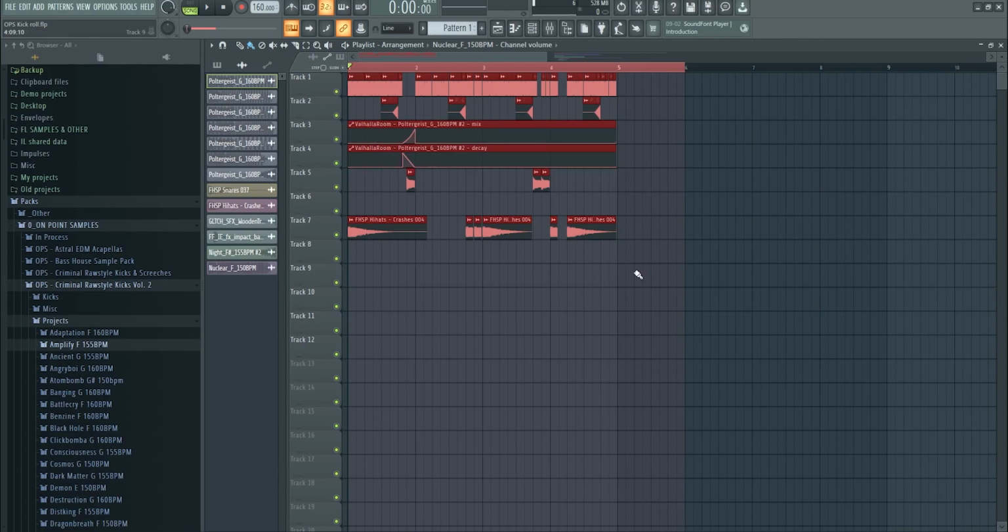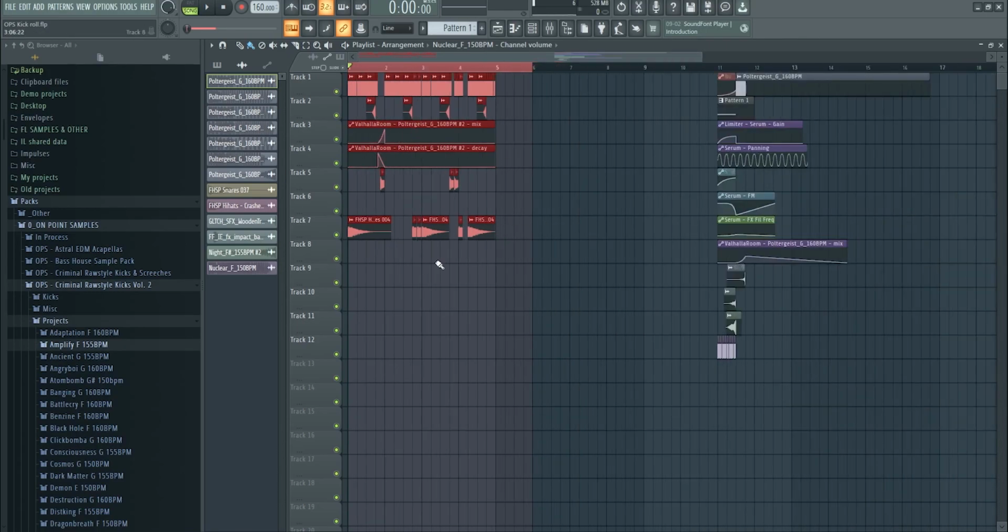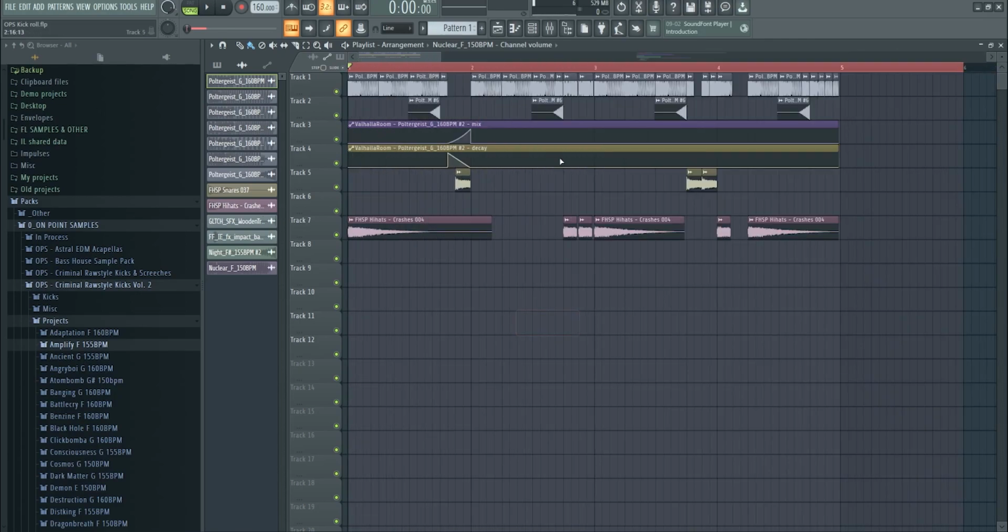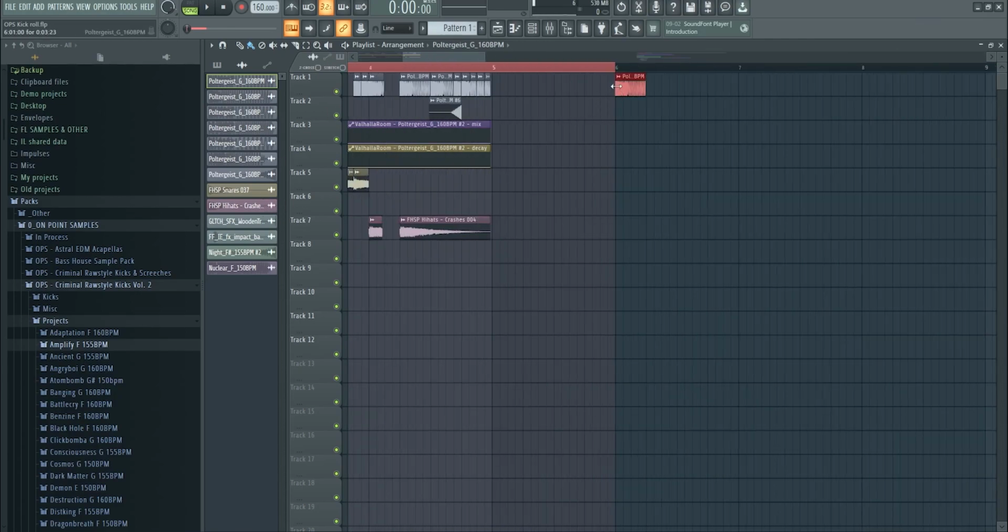Before I dive into creating a kick roll, which we will do as well, I'll give you the basics, and then at the end I'll create a quick kick roll. So first of all, let's go over a few techniques to edit your kicks.